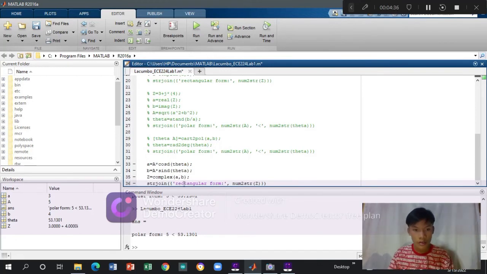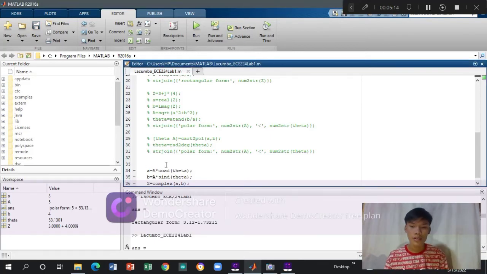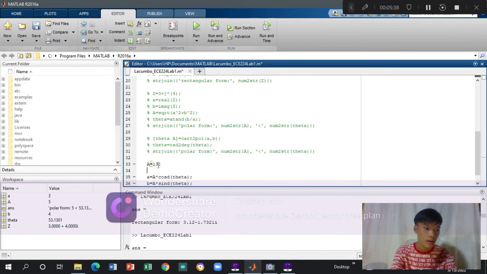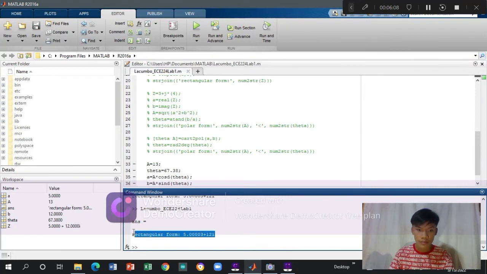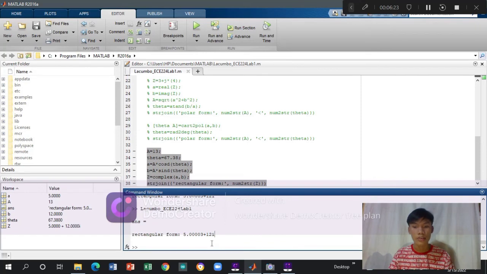So first, let's add the value for our z, which is 13. In this we will just specify our a and our theta to run this code. So our a here is equal to 13, and our theta here is 67.38. So let's try to run this code. As you can see, there is no error in this code, and we have an output which is 5 plus 12i, or imaginary.